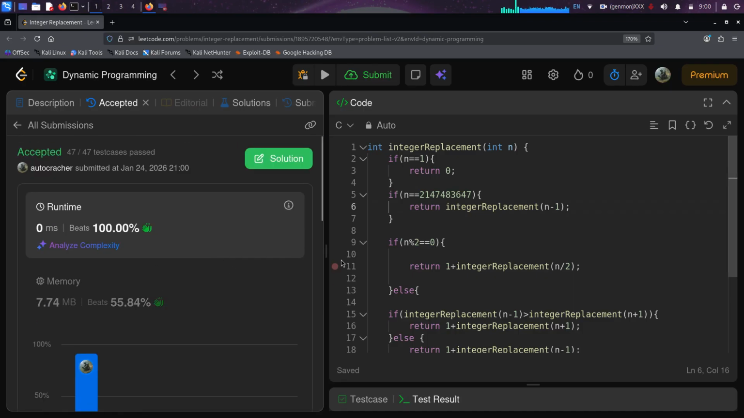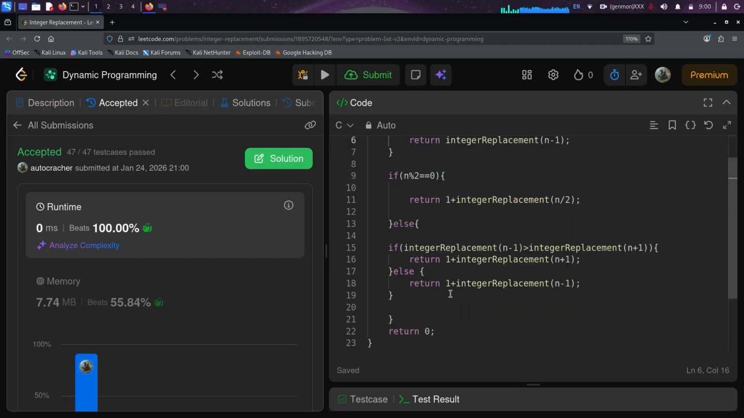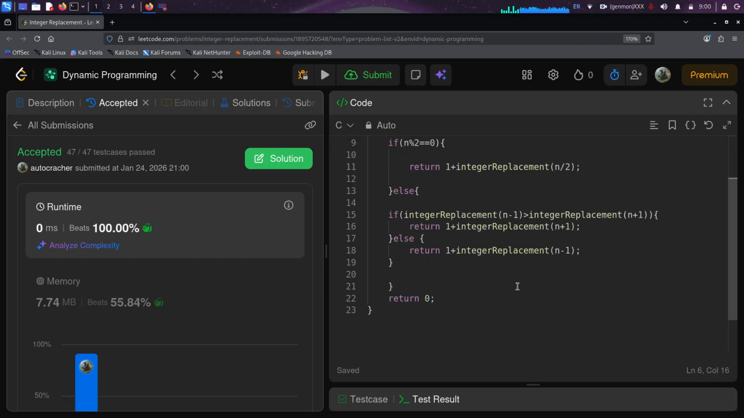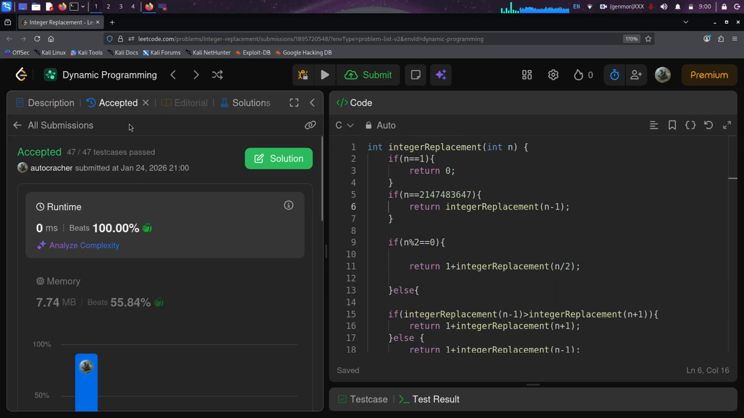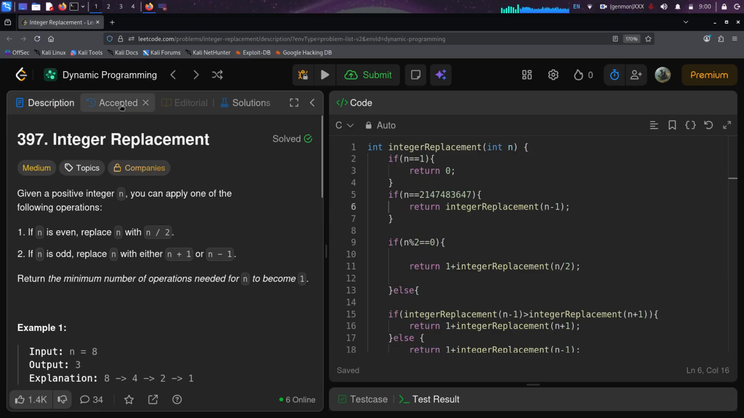Actually, problems like these are very simple with other programming languages like Python. But in C it's a little complicated, like in this case, because of the limit of the integer data type. We cannot go above this number, but in Python we can.